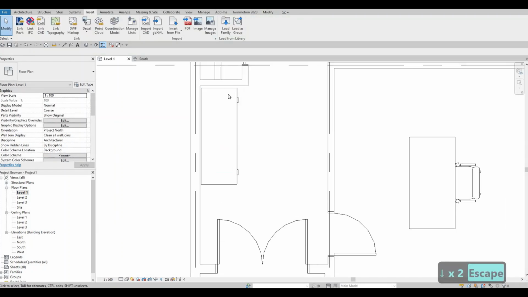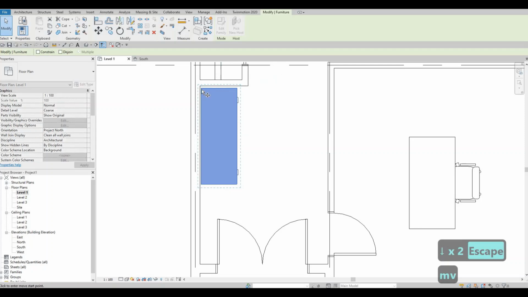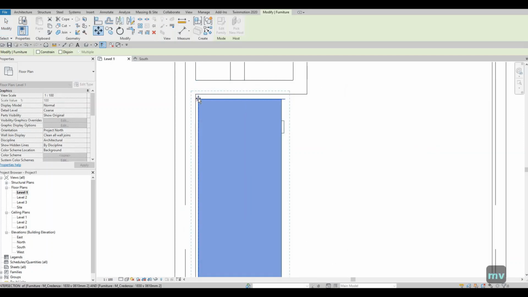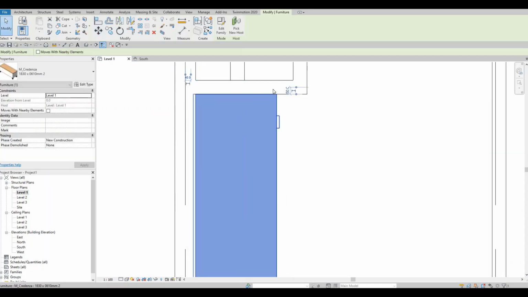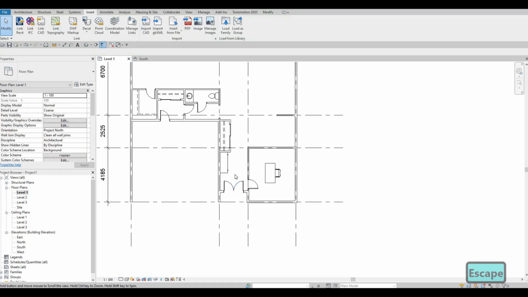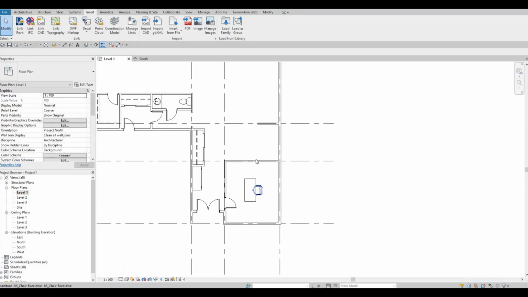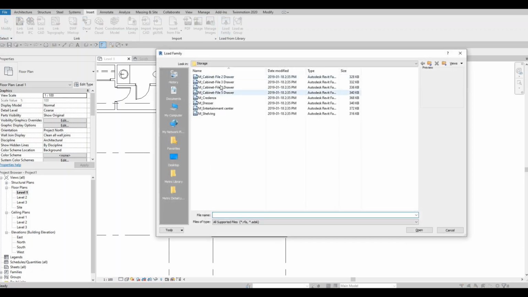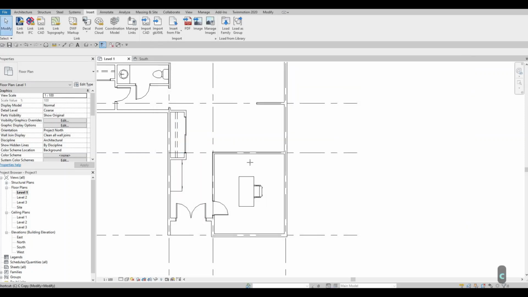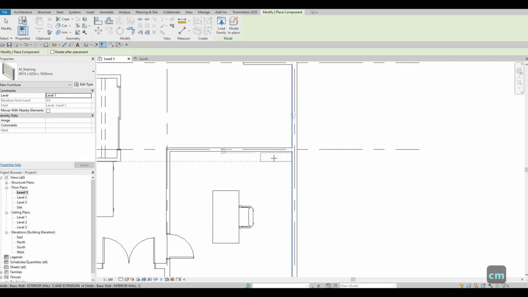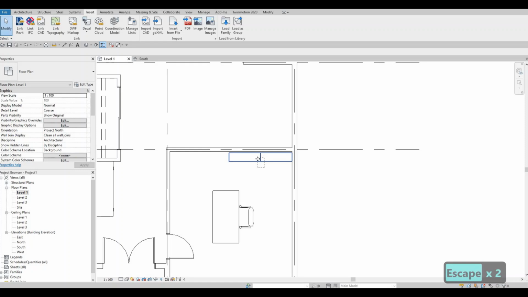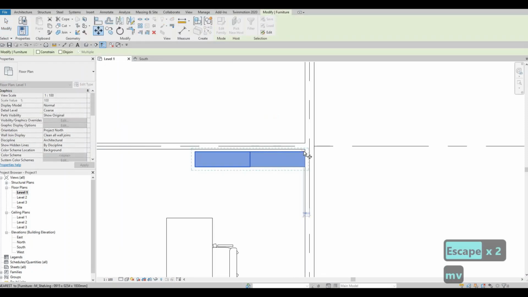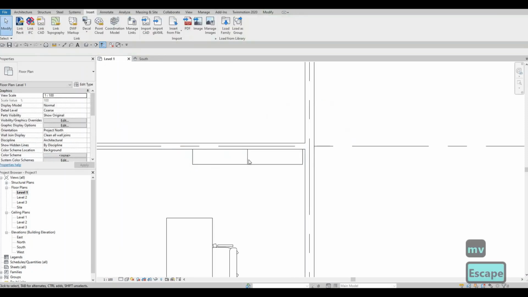Let's just add it properly. So click here, MV, that is the short for move, and let's just move it from the corner like so. So that's good enough. We could just add in some storages here. Here, let's add in some shelvings. CM. So let's add this one, MV, on the corner, like so.